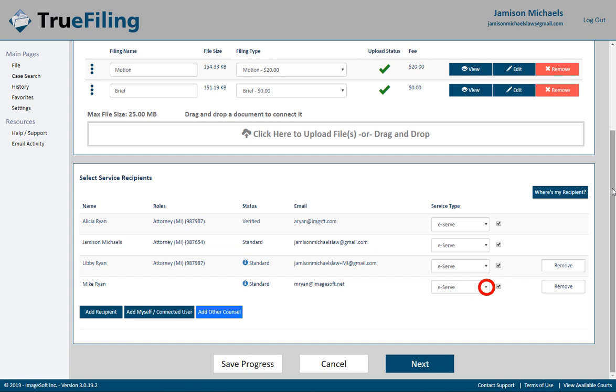Ensure the correct service type is selected. The checkbox is selected by default. You can remove the counsel as a recipient before you submit your filing bundle to the court by clicking the Remove button. This button isn't available after you submit.